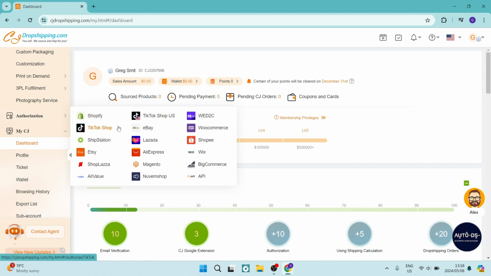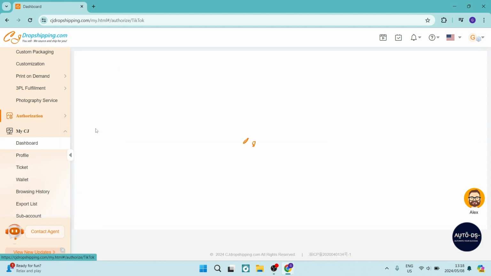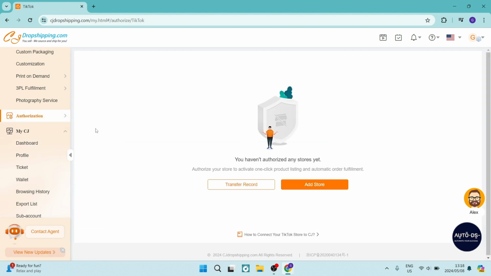Now there are two TikTok options. Firstly, there's the TikTok Shop US. So if you're operating in the US, this is the option you will click. If you're operating from anywhere else, you're going to go ahead and tap on TikTok Shop. Now I'm going to use this option to show you that not every country has the option to have a TikTok Shop or a seller's account.